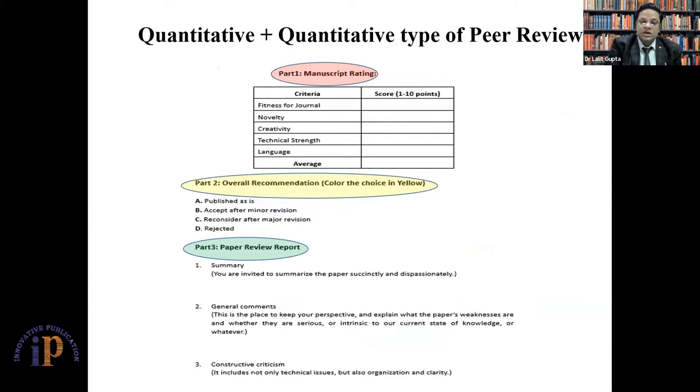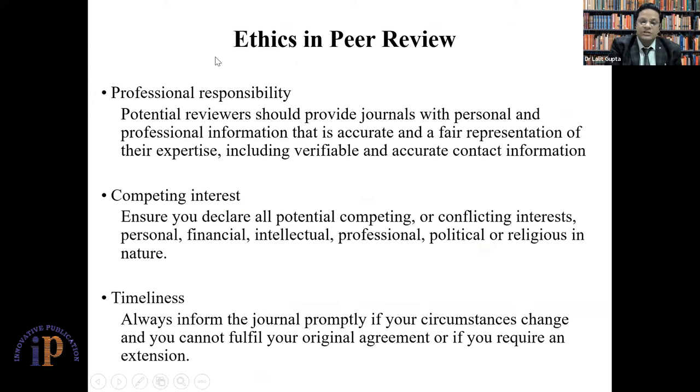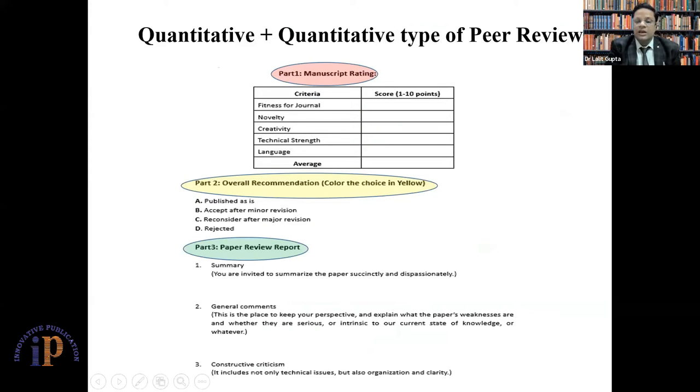Now, what is the quantitative versus the qualitative review that is seen in peer review? At the innovative publications, we usually have bow ties, but in some cases the manuscript is rated from 1 to 10. Fitness, novelty, creativity, technical strength, and language are taken care of, and marks are given from 1 to 10. The overall recommendations, like the yellow color, the red color, published, accepted, reconsidered, or rejected, can be highlighted and submitted back.